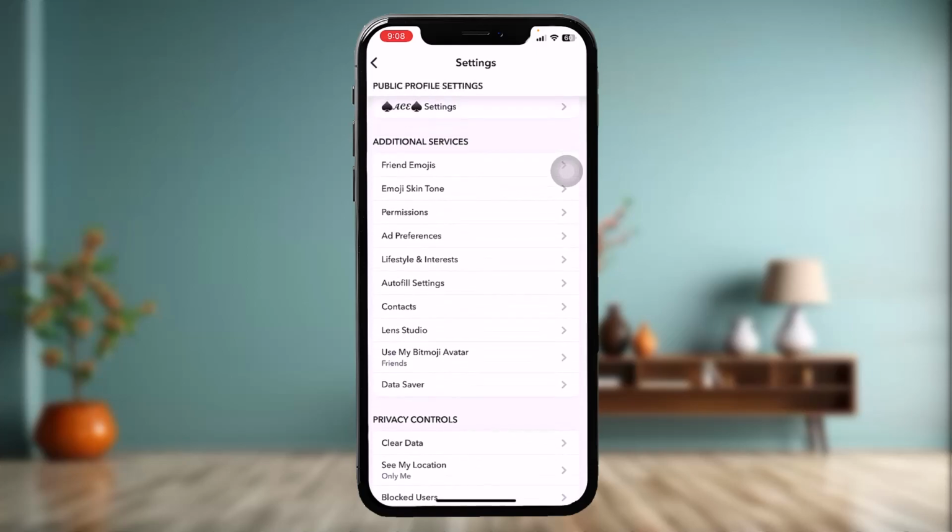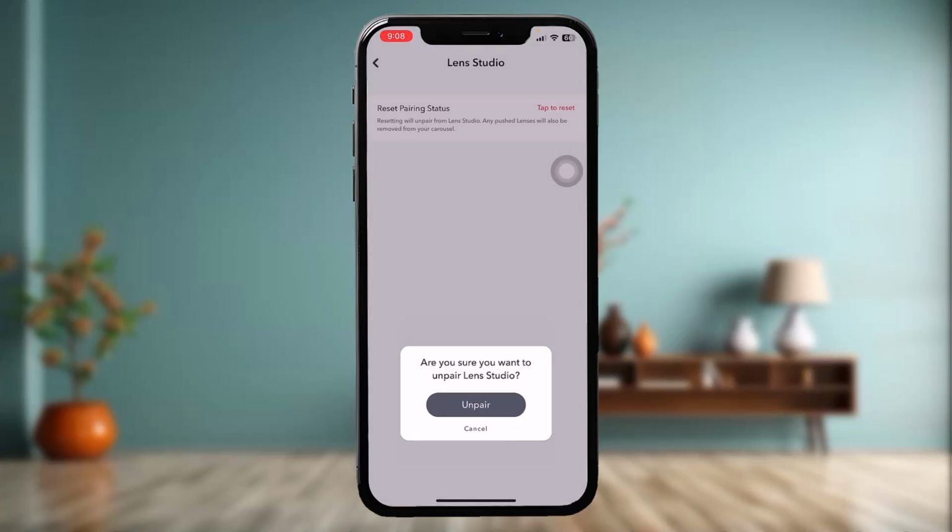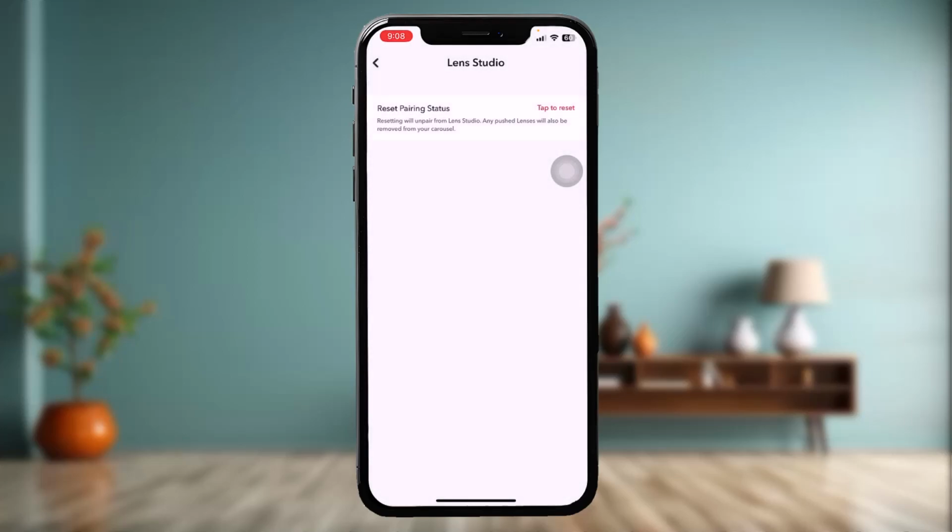And once you're inside here, scroll down, and here under additional services you'll find an option that says Lens Studio. Simply tap on that, and once you're inside here you'll have an option that says tap to reset. Tap on that and then tap on unpair, and then pair the Lens Studio once again, and that should probably fix the issue.